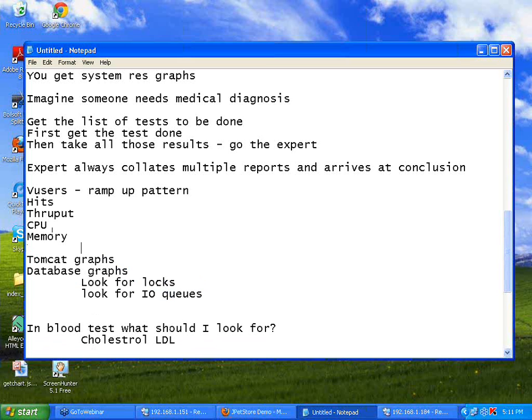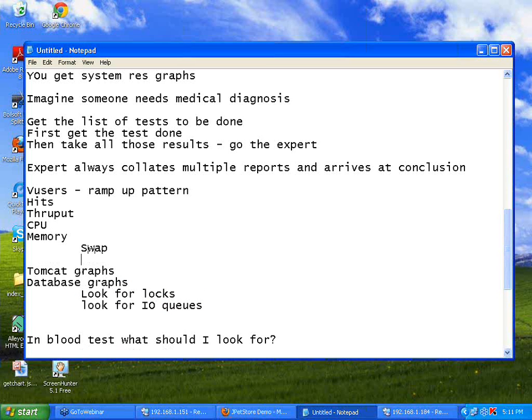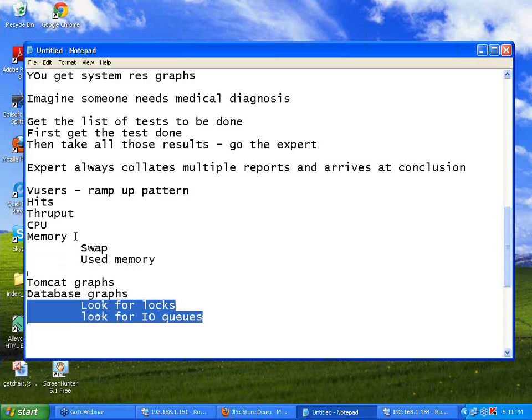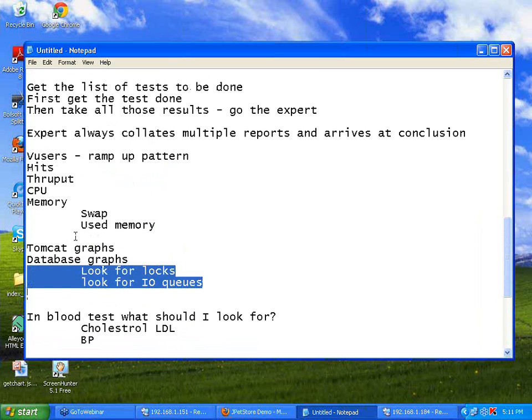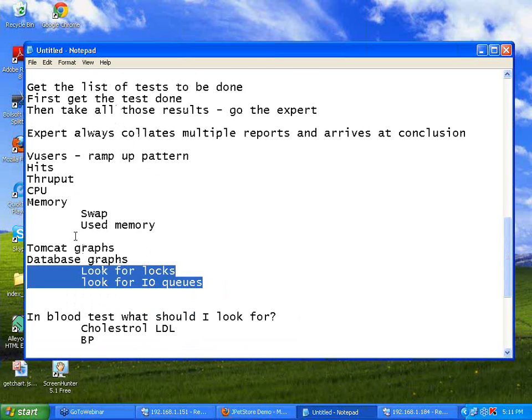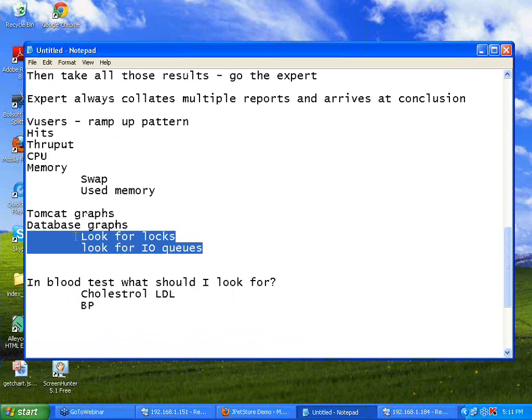In memory, what do you do? In memory, you will say what is the swap, then what is the used memory. This is like memory is like blood. These two are like very specific tests within the blood. This database is like X-ray. Within X-ray, this is very specific for which part, right? Same way, in fact, I appreciate the attendee who asked this question. You cannot conclude just by taking one thing. You need to take multiple graphs and then do it.